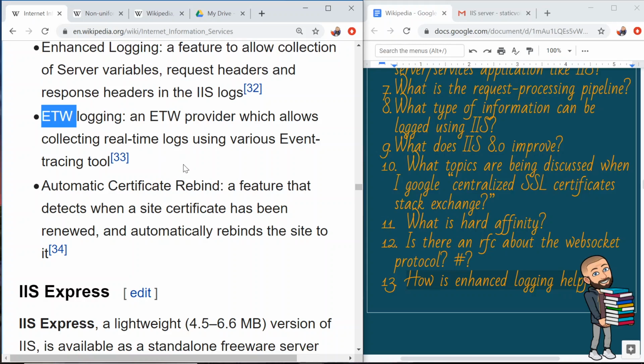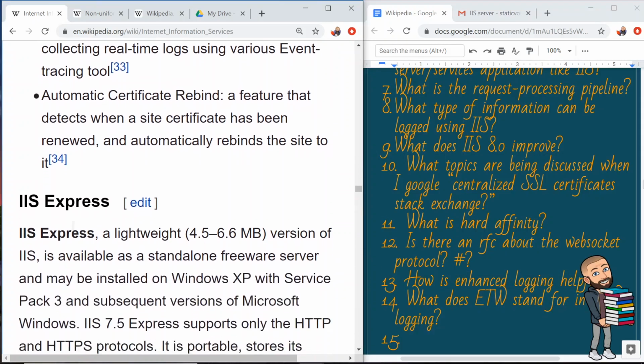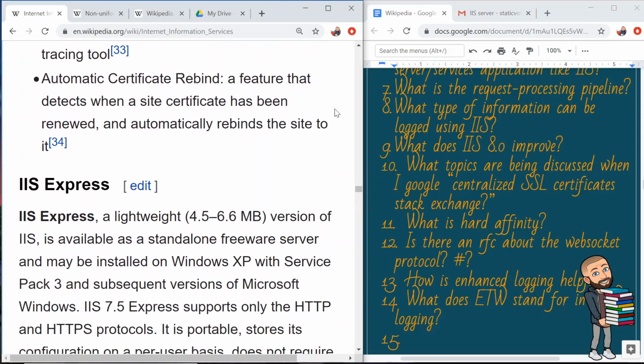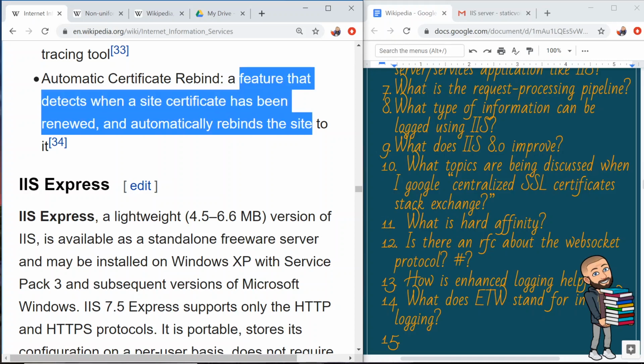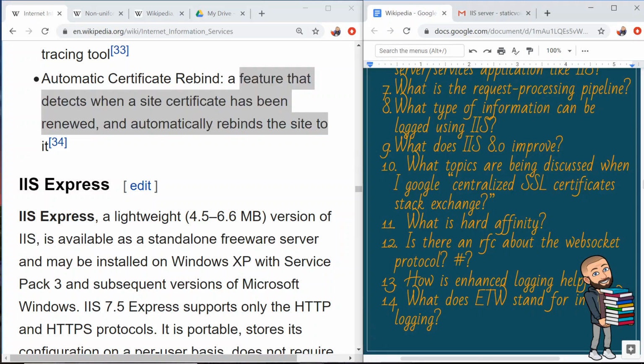Okay, ETW logging. This ETW provider allows collecting real-time logs using various event tracing tool. Should it say tools, as in plural? All right, our very last one, automatic certificate rebind. This is a feature that detects when a site certificate has been renewed and automatically rebinds a site to it. Okay, so more automation, which is a good thing.